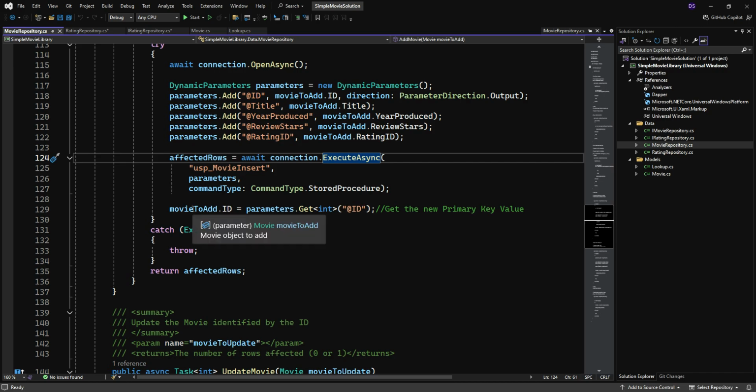That way our movie to add now has been updated with the new primary key value generated by the database. Once more, all we do in the middle tier here, even though it's in the same project or solution, is throw the exception back up to the UI. And at the end, all we return is affected rows.